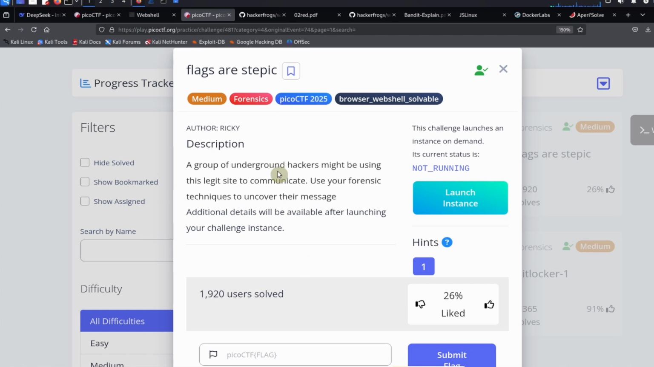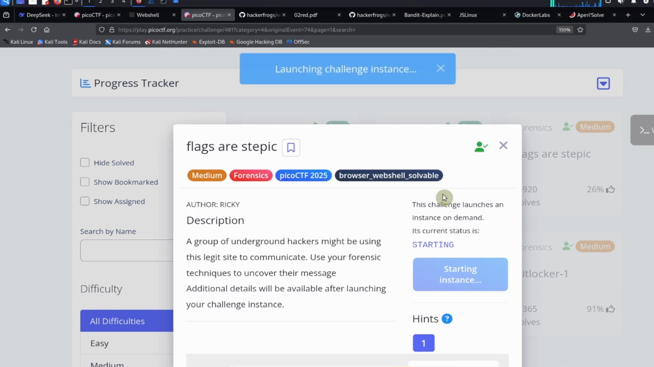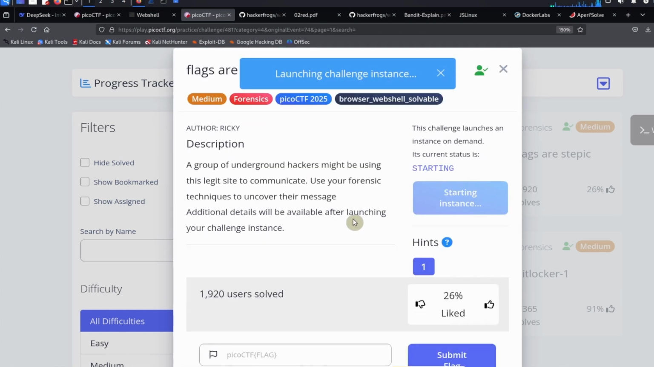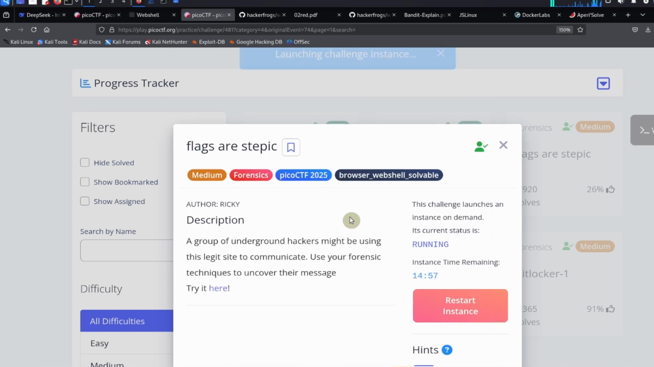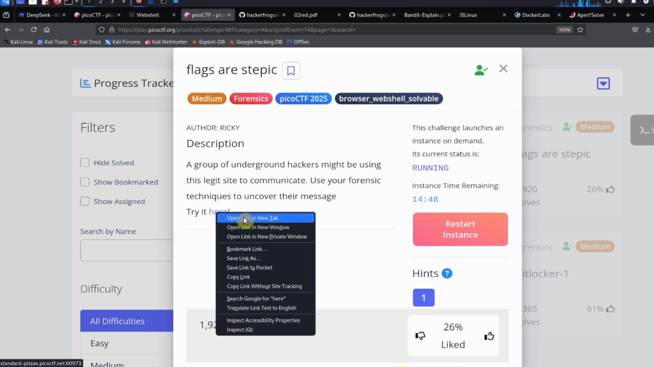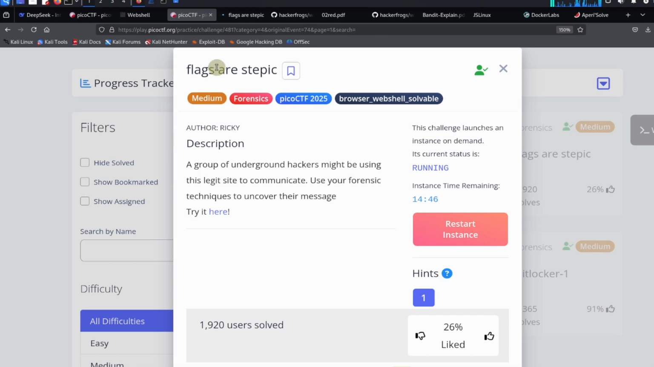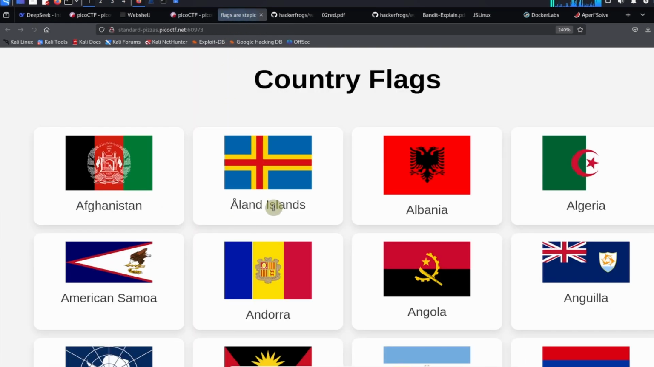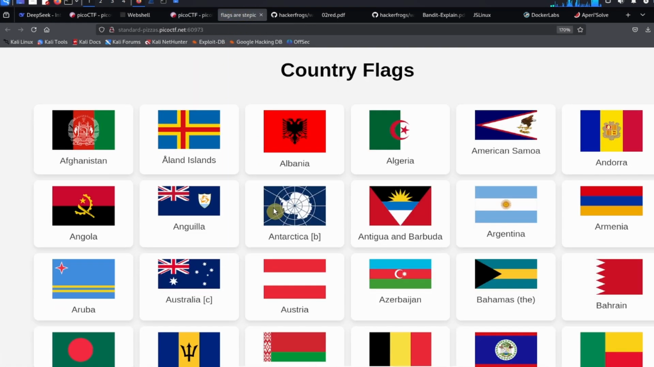So what we can do is we need to launch the instance over here. That's going to start up the website that we need to access first, because we need to look at the site. So click on the Launch Instance button, and then after a few seconds, you're going to see this link over here. So it says try it here. So we can go ahead and right click on the link and put this in a new tab. So after that, you're going to see this website right here. So it says this is a bunch of country flags.